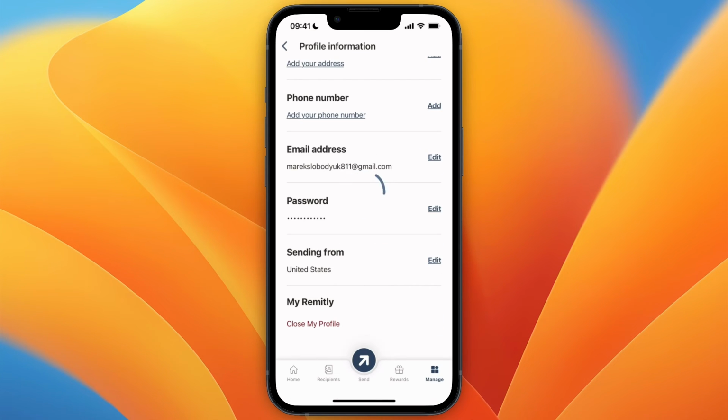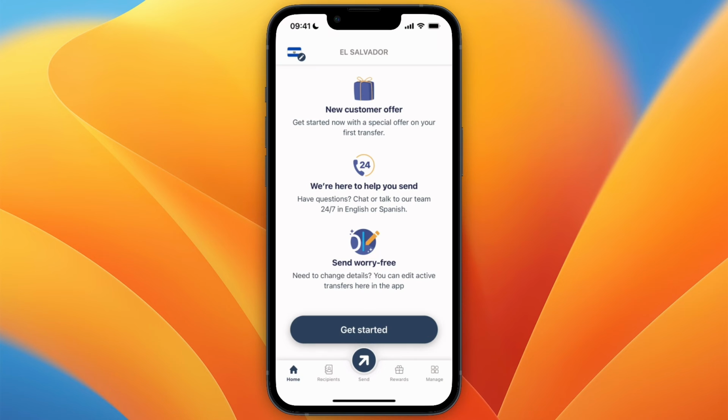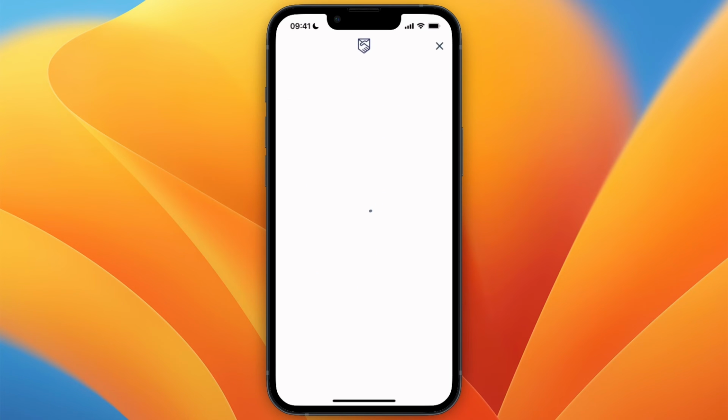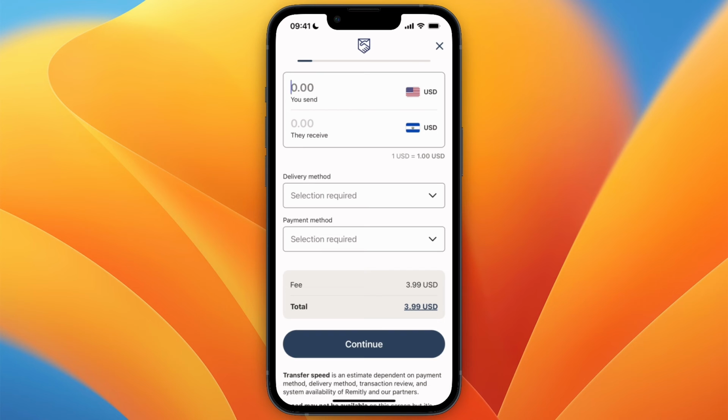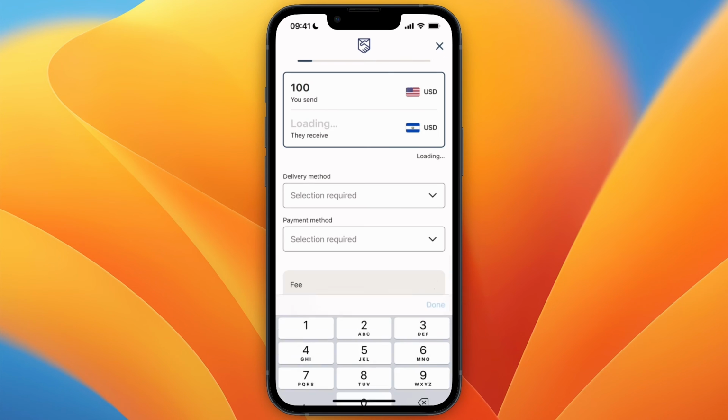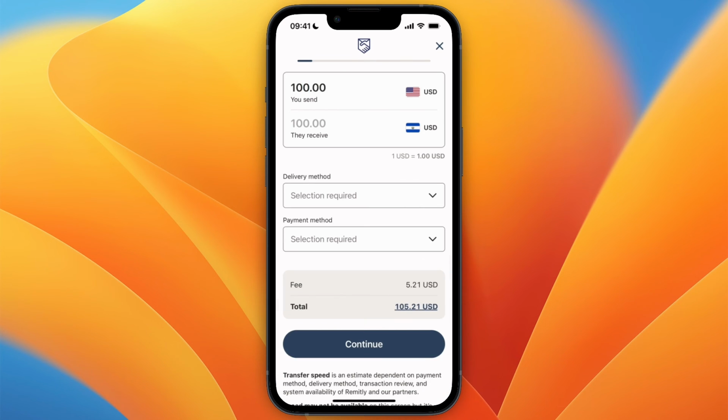Now it's going to be changing my currency to the US dollar. As you can see, if I now click Send, at the top it should say US dollar, as you can see right here. So that's how you can change your currency in the Remitly app.